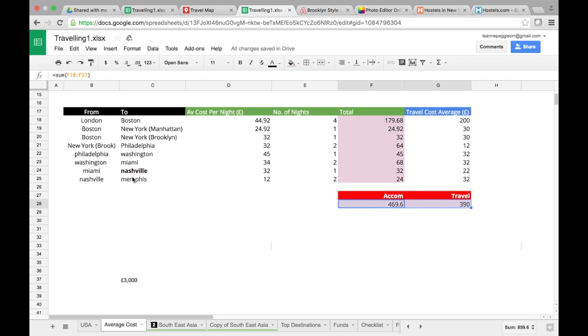Obviously I've only done it up to Memphis, and we went all the way up to LA, so that's taken us up to £3,000. But if you just continue this all the way down until your final destination of that area, then you can hit your budget.